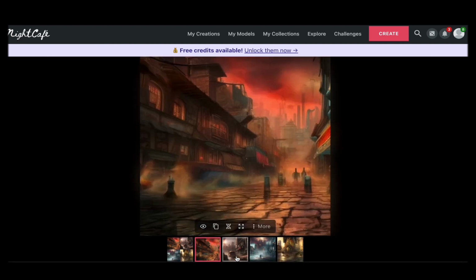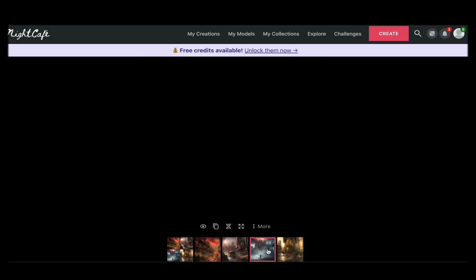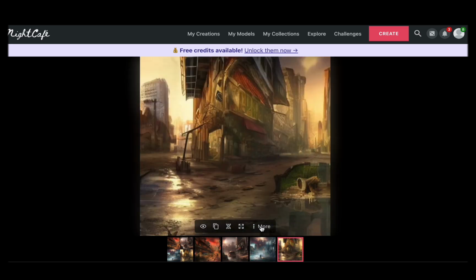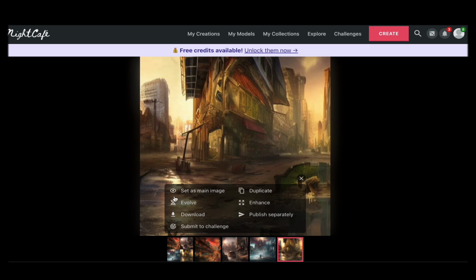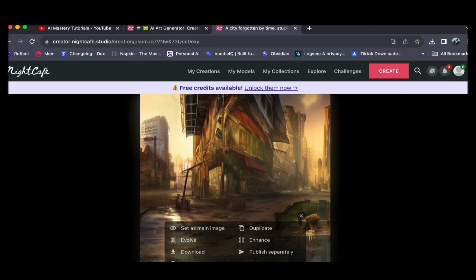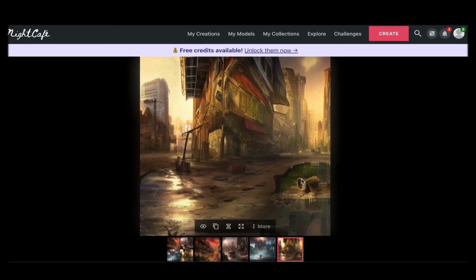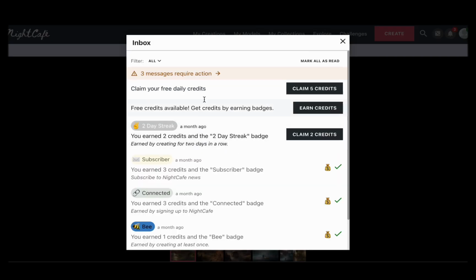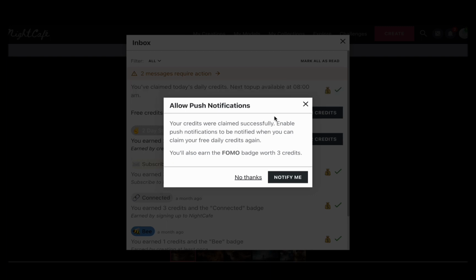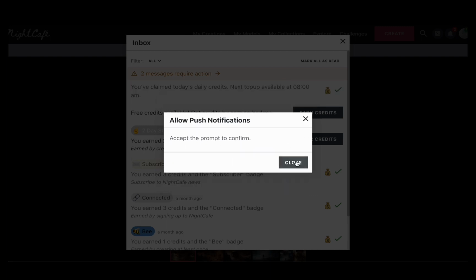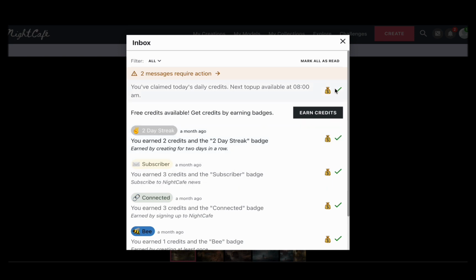You can enhance your creation and download your image right here. Just click on Done when you are finished, and you are ready to create another masterpiece. The interface is designed for seamless navigation, ensuring a user-friendly experience. Don't forget to check your email inbox. You might find some extra credits waiting for you. Claim them to supercharge your creative projects. It is like a bonus that lets you do more of your fantastic work.